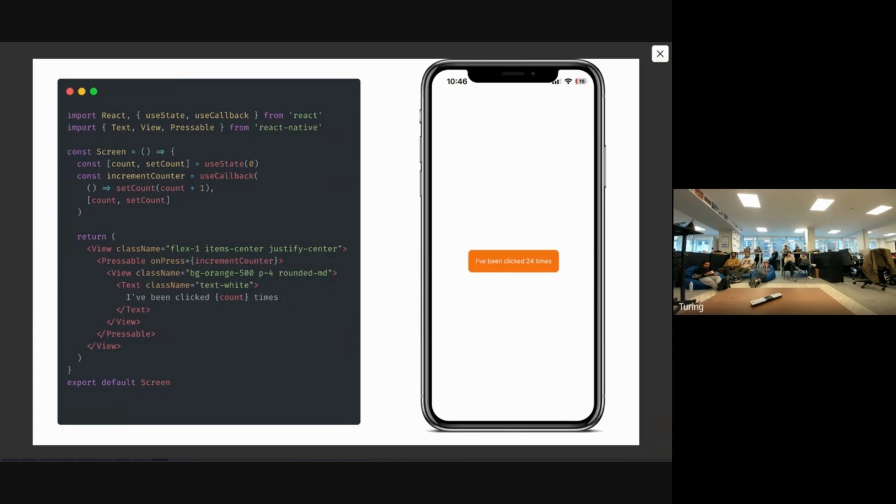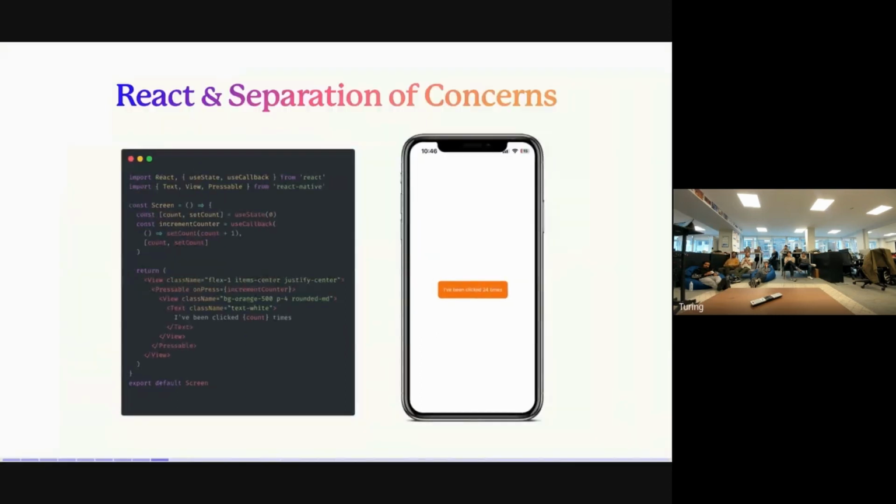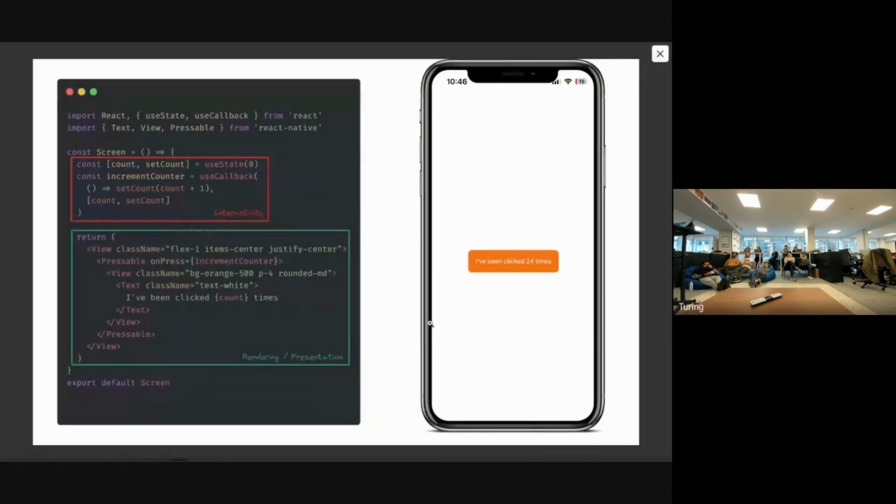There's nothing that's overtly complex about it. But even in this example, you can see that that separation of concerns is violated. So on the top section of the screen, you've got interactivity, you've got a state, you've got a callback to increment the counter. So that's some level of business logic that's come in. And at the very bottom, you've got both your rendering and your presentation layer there. And that's one single React component, as basic as it gets.